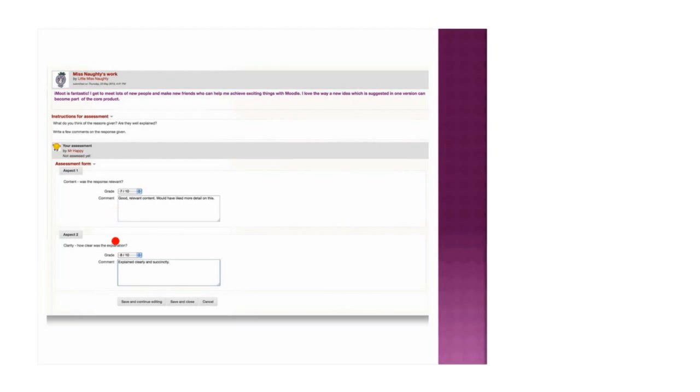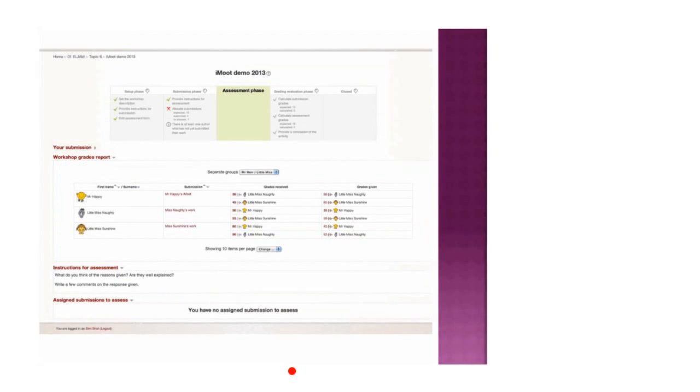Okay, once everybody has completed their assessment, what you will see are the marks that have been allocated, the marks that have been received for each assignment, and also the marks that they have given for each assignment.